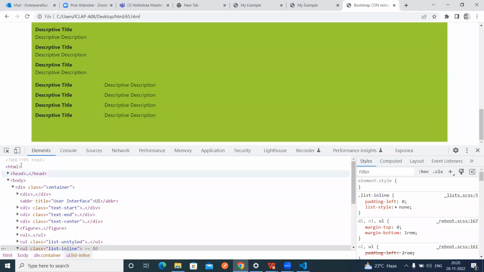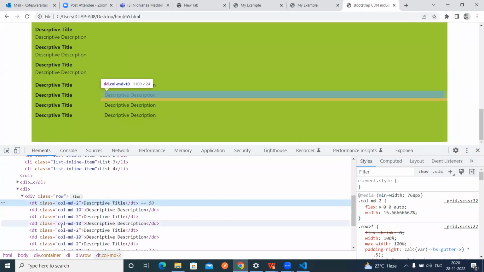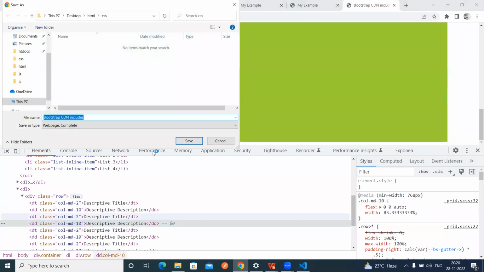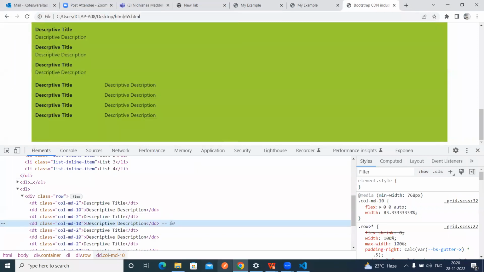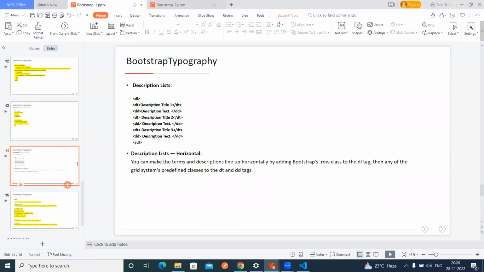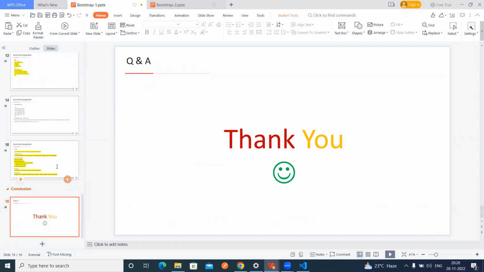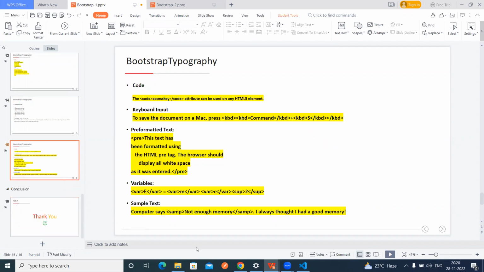Now you can see this is the title, then the description, title and description. This way we can show the horizontal descriptive list. The next one is code. Same thing as usual, how we use it instead of HTML elements, the same thing we use here. So, code block.